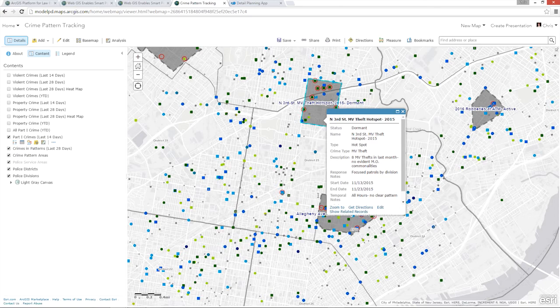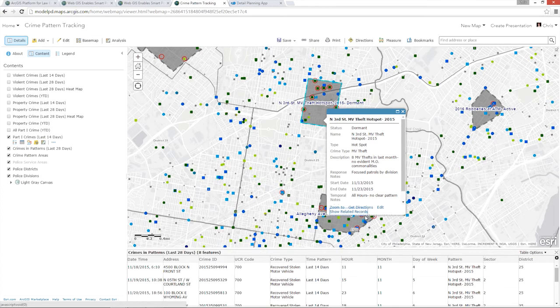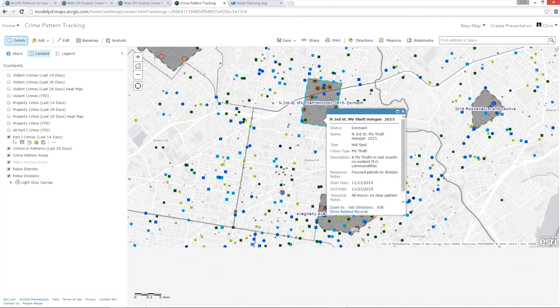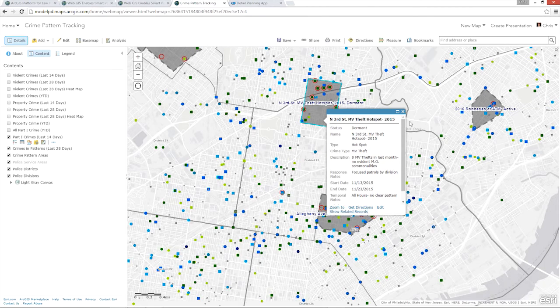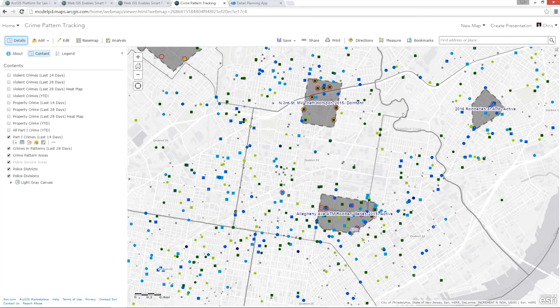He can build new patterns as they arise. He can also see all of the related crimes that are part of that hotspot. So this map helps the crime analyst keep track of all the patterns in his jurisdiction that he's currently monitoring. But how does he relay this information to patrol supervisors who are responsible for planning operational responses to crime problems?